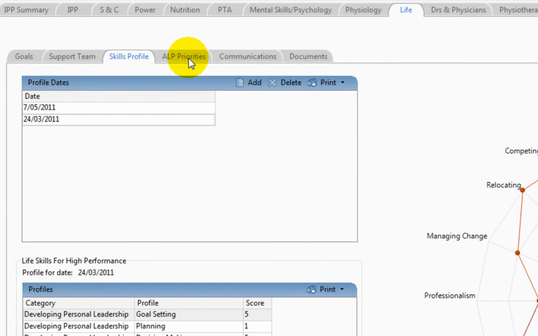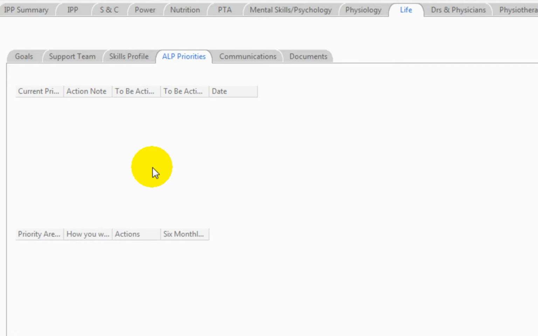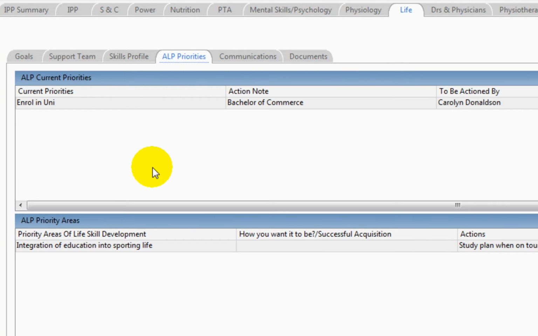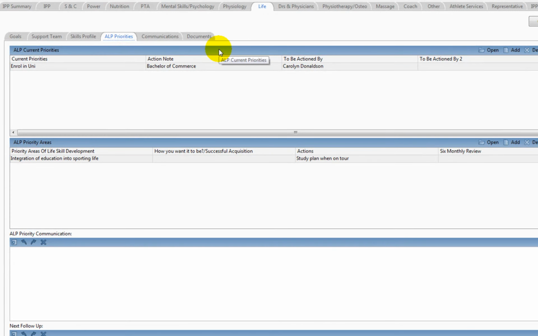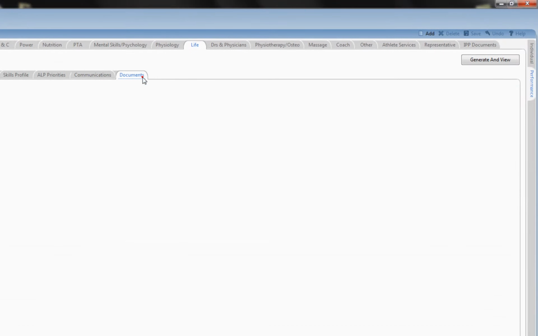Following on from this, Athlete Life priorities. Again, relatively simple, I would expect. If you wanted to attach a document that was useful, simply click on the document section, restore down the screen. That can be found just next to the close button at the top right hand corner.